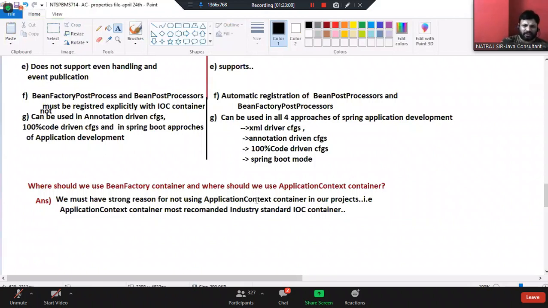Abhishek Singh, I think you have to go join English classes once. We must have strong reason for not using. I have written it with the correct meaning only. Any wrong meaning came, boss?